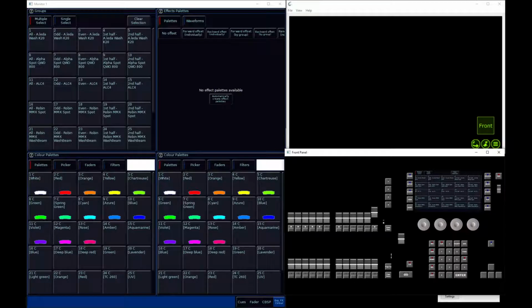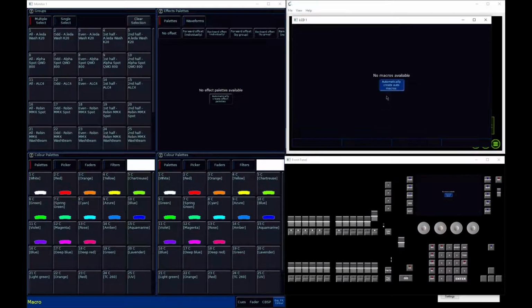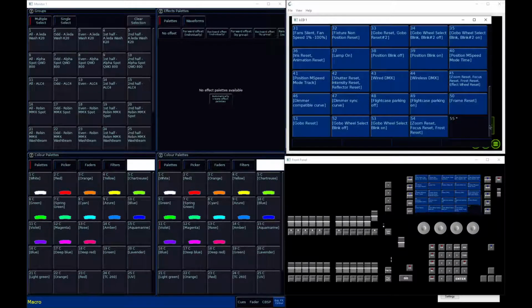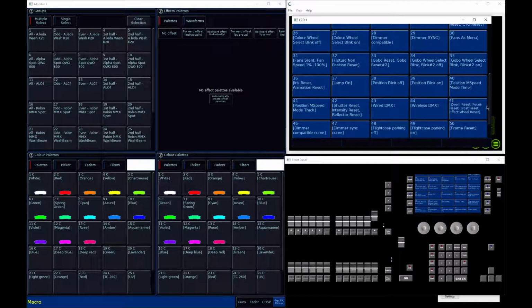So what I'm going to do is open my internal touchscreen. I'm going to go to my macros window, automatically create macros. Everything I see in here are my fixture macros. You will see fixture macros if you're on the Flex S. So these are all of the extra functions that my fixtures can do. I can access those from my fixture macros window.